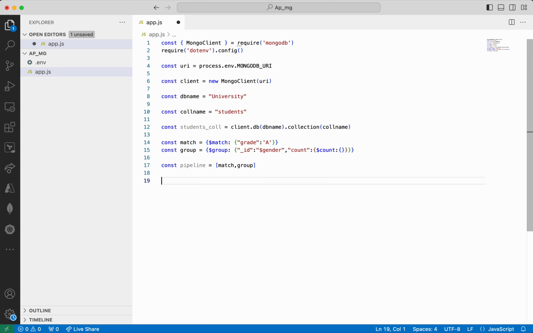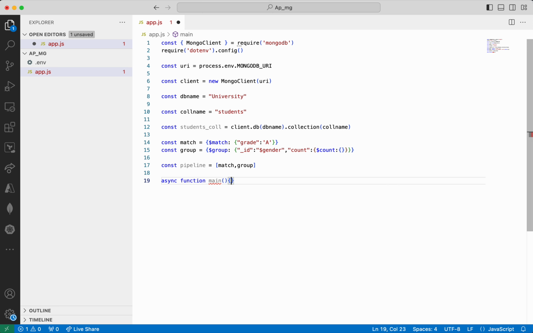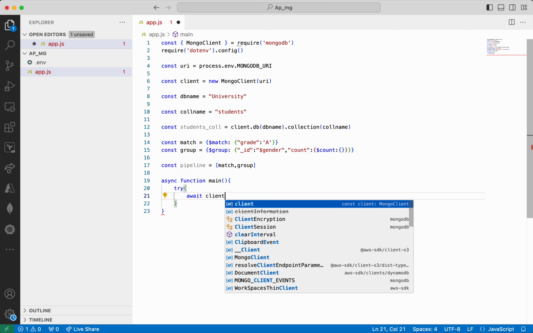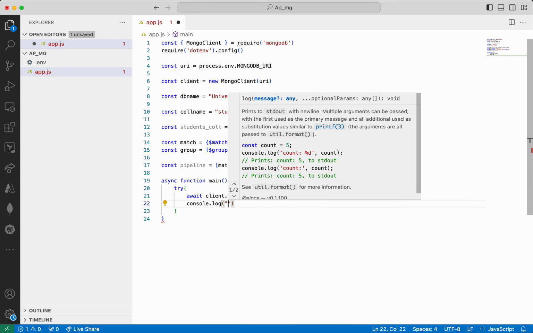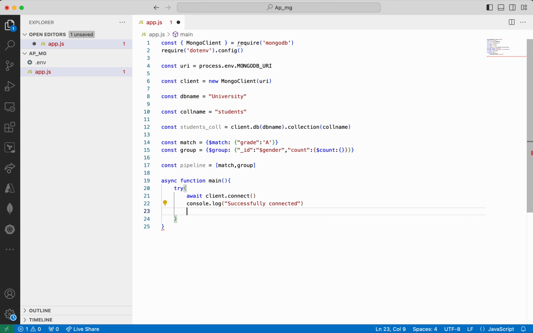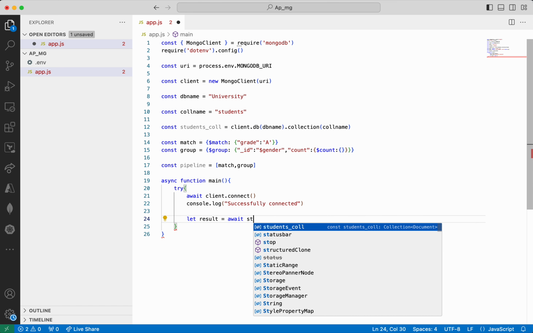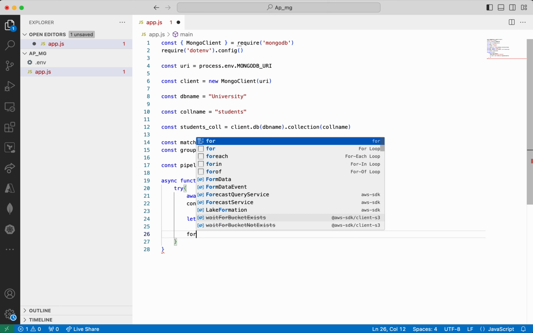Okay, so now I'm going to create my async function, function main. First, I'm going to add the try block. So first we need to establish the connection. Connect. So I'm going to log if the connection is successfully established. Okay, so now I'm going to run my aggregation pipeline, dot aggregate. We are going to pass the pipeline to it. Okay, and then I'm going to print the result.